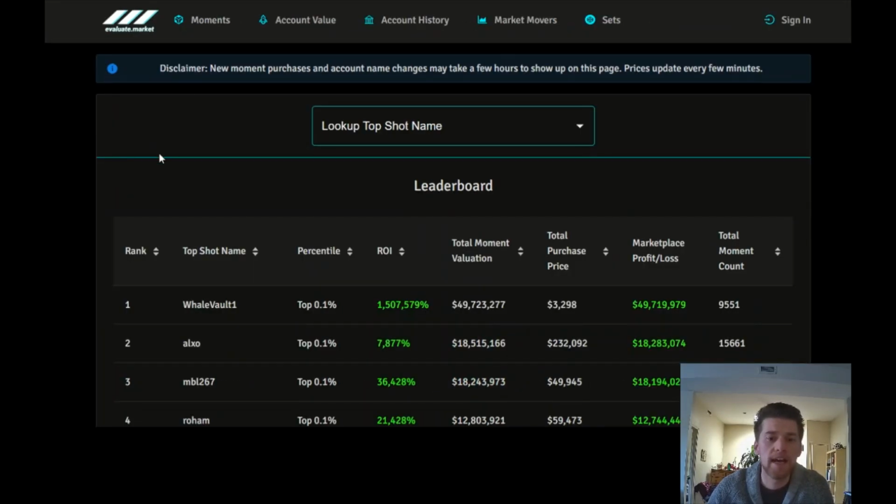Other things they have is an account value that you can look up based on lowest ask. I believe they're going to be adding a serial number adjustment to that as well. You can also sign in and they'll track your account history over time once you've logged in, and you can get a chart of your evaluation over time.